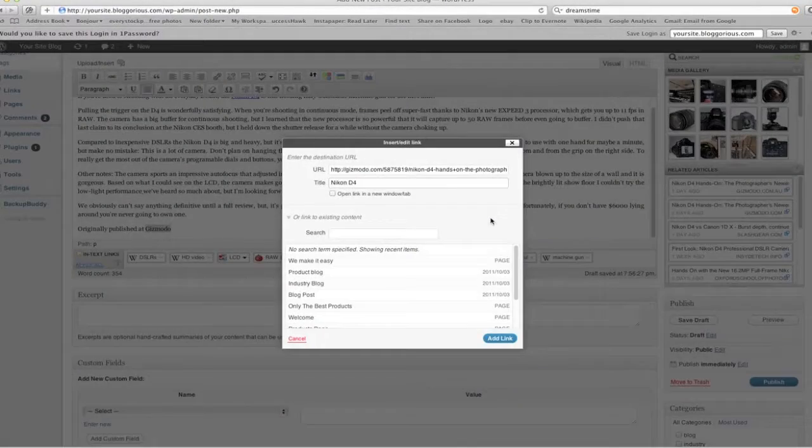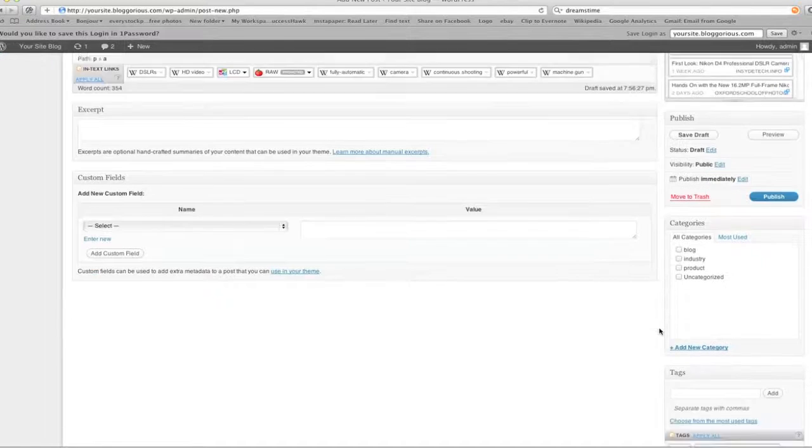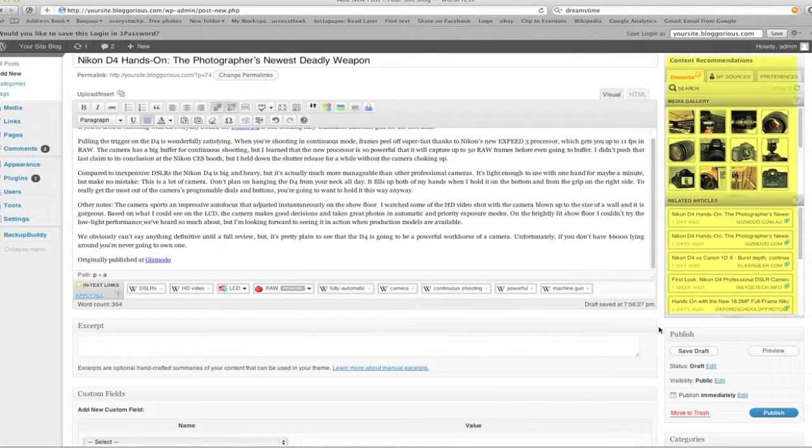Okay, let's add the link, and as you can see, it now says publish this Gizmodo, and if you clicked on Gizmodo, you would go to the original article. Now let's go over to the side here and look at a couple other things. This area that's called Zemanta, that's a plugin that has some functionality that I do want to talk about, but I'm going to do that when we talk about plugins.